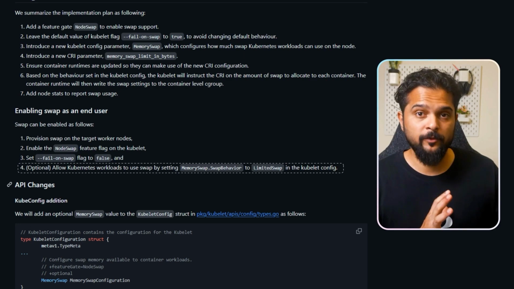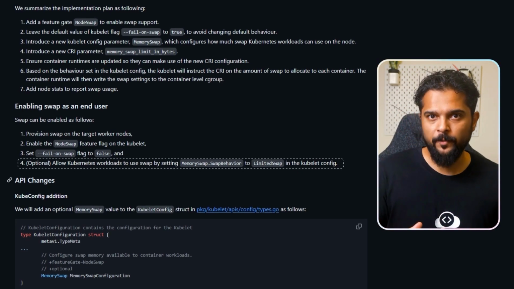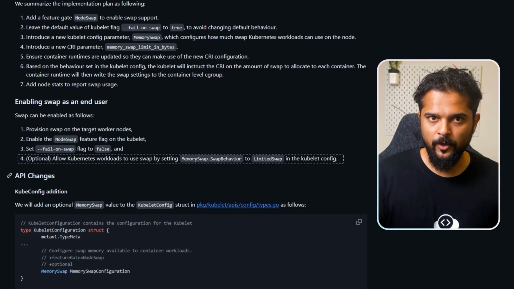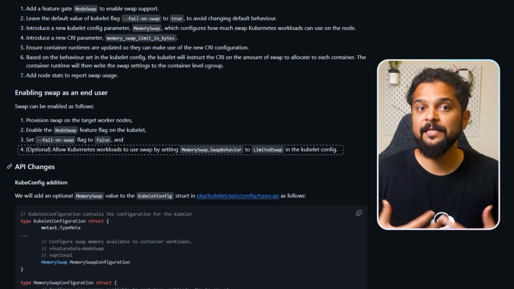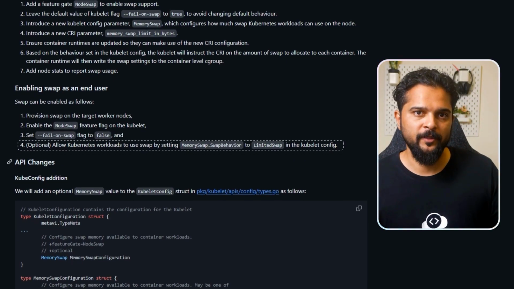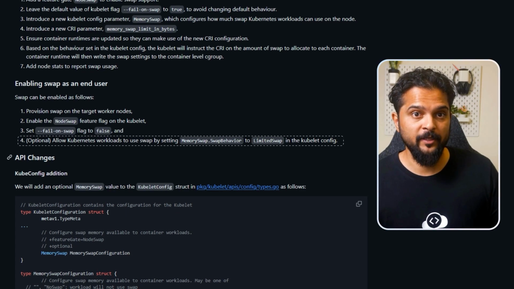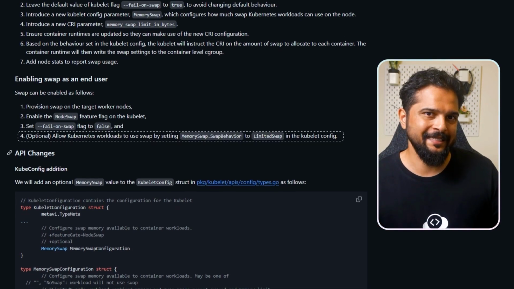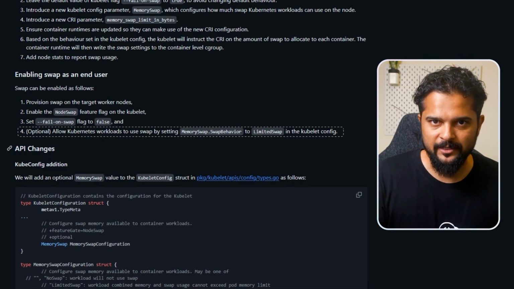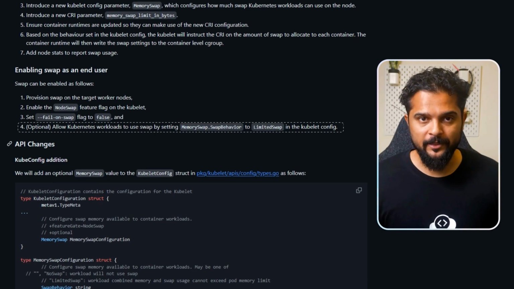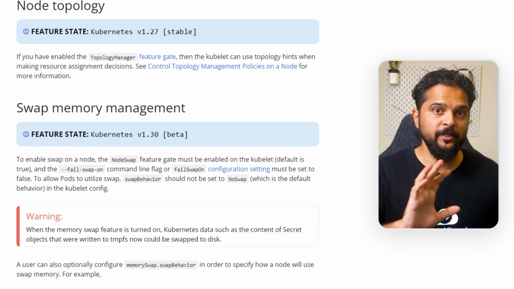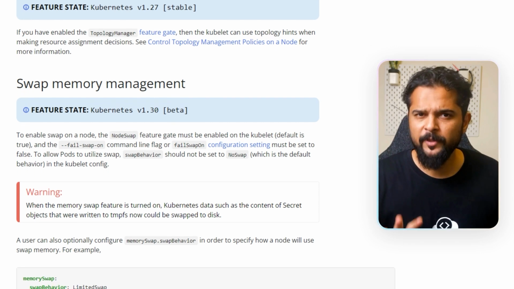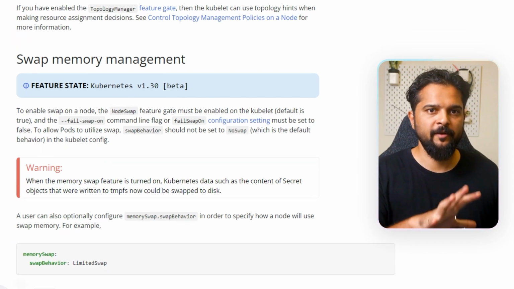Now, this mode allows pods to use a limited amount of swap space up to the memory limits set for each pod. And this approach prevents any single pod from consuming excessive swap, thus maintaining better control over system performance. Now, limited swap is ideal for environments where some degree of swapping is acceptable for better overall memory utilization without compromising the node stability. So here is how you can configure a node to use limited swap, and you can refer to the documentation for a detailed explanation, but the general concept is similar to what we have explained.